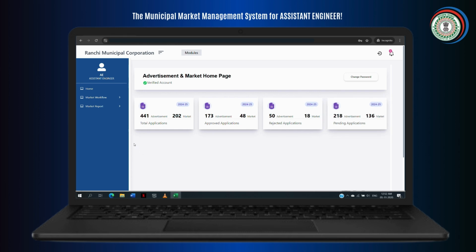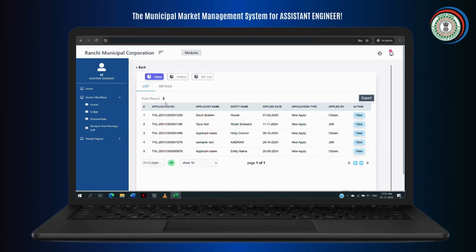On the Assistant Engineer dashboard, locate and select the Market Workflow option to perform actions related to market-related applications. This section includes the following options: hostel, lodge, dharmashala, banquet and marriage hall. To perform actions related to hostel applications, locate the hostel option under the Market Workflow section and click it.